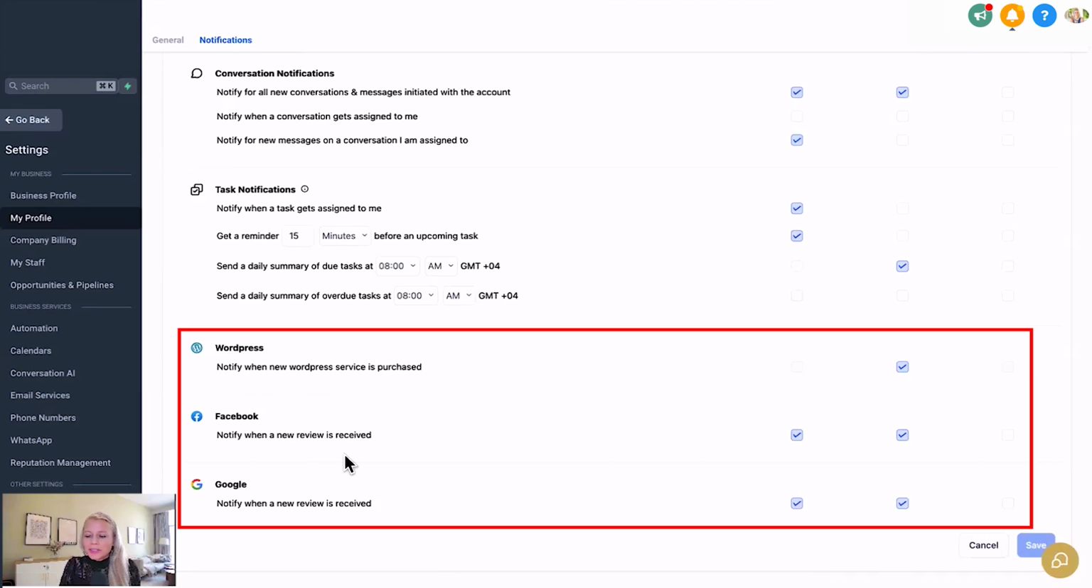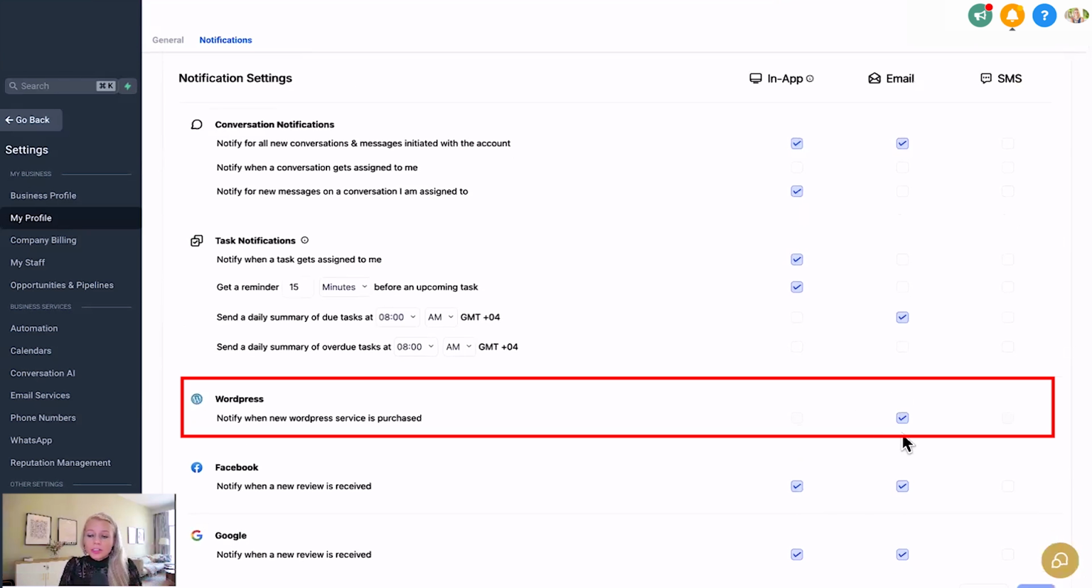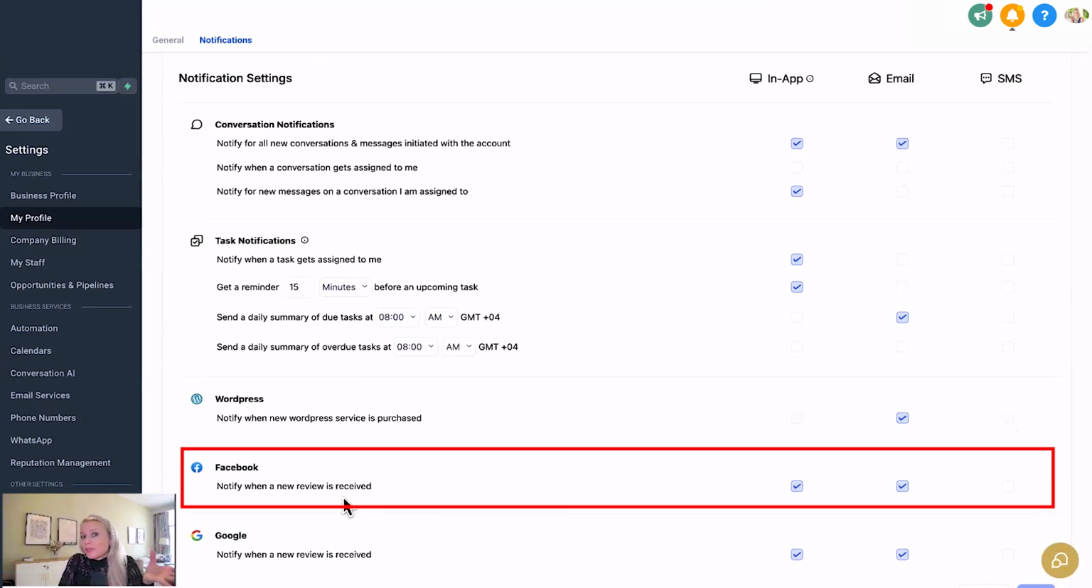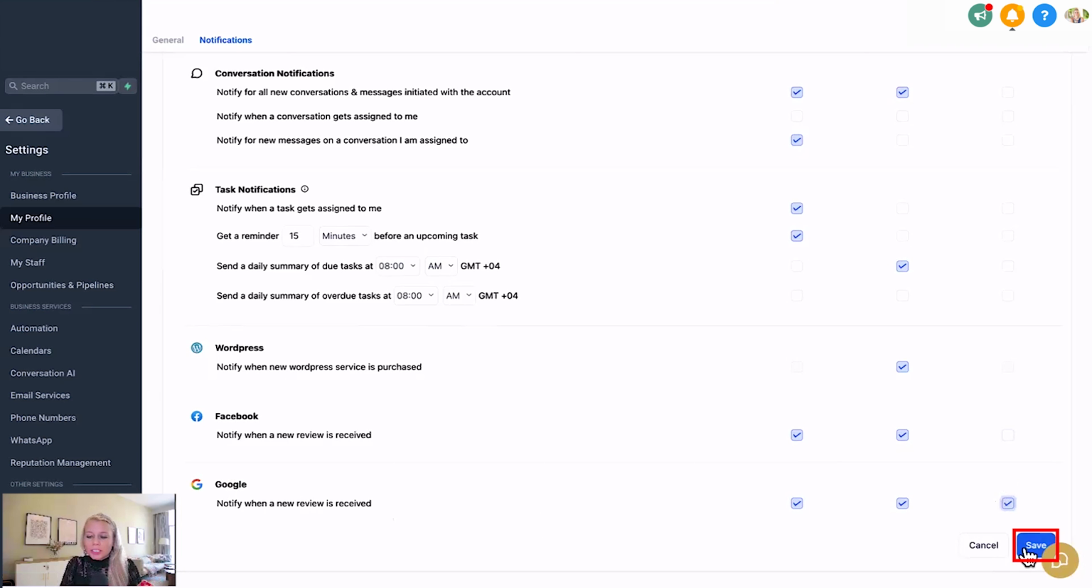they're already overdue. And since we're here, let's quickly talk about WordPress, Facebook, and Google. So again, you can also send notifications for WordPress. If somebody signs up for your WordPress services, then you can send an email notification. This is not supported for in-app or SMS. Then for the Facebook review, if somebody gives you a Facebook review, then you can be notified in-app and via email, as well as via SMS. The same counts for Google. You can be notified via in-app, email, and SMS. When you change settings, make sure you hit save on the bottom right so that it actually saves the new settings.